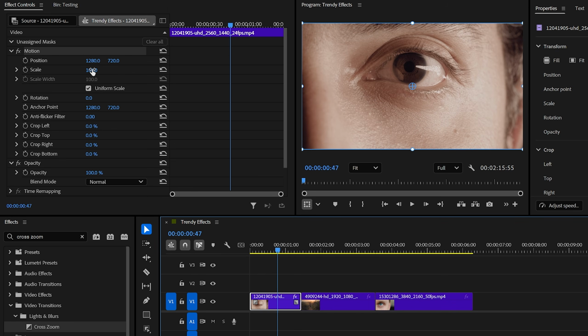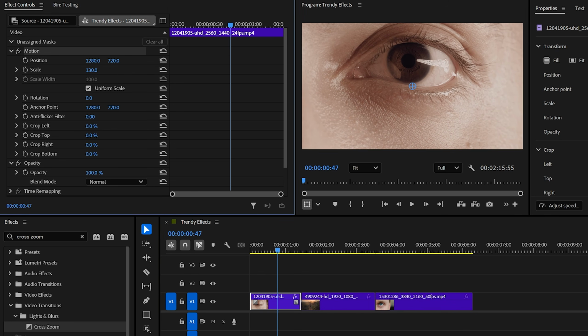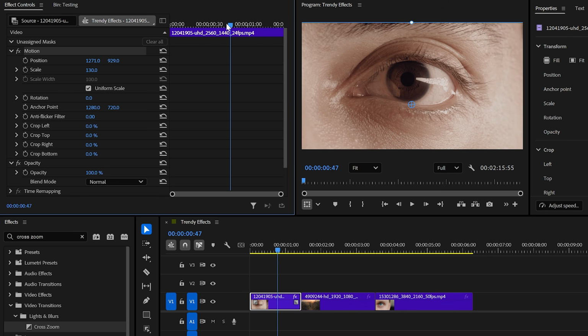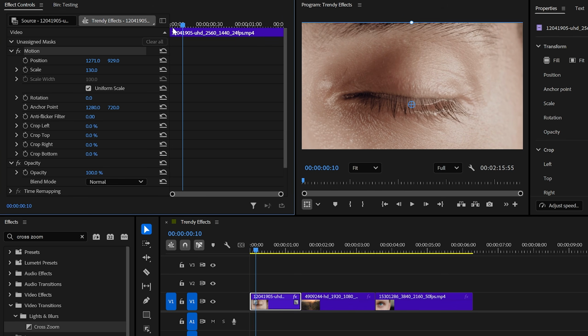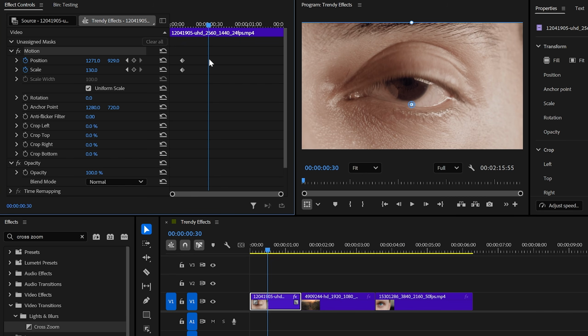First, I'll work on this clip. I'm going to add a little zoom manually and center the shot properly. Now I'll move the playhead to the starting point and move 10 frames forward. To do that, hold Shift and press the right arrow twice. Here I'll add keyframes for both position and scale. Then I'll hold Shift and press the right arrow 4 more times.